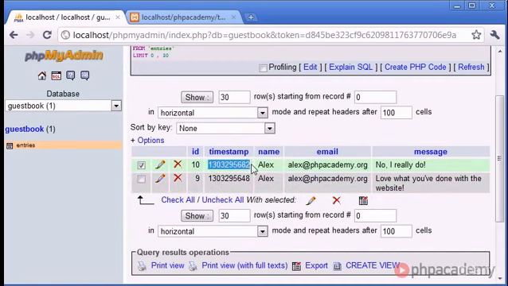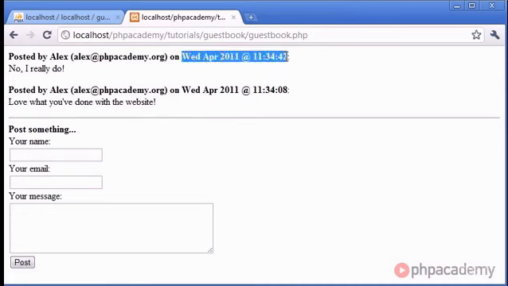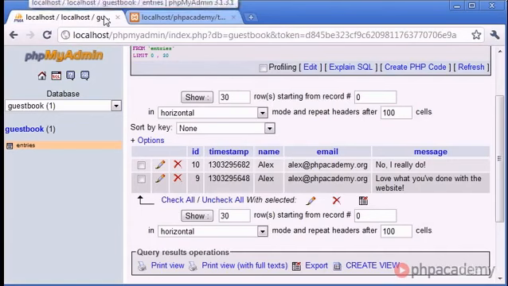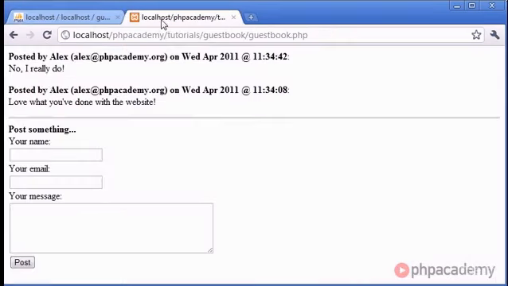And you can see here the timestamp in its numerical form, and that represents the current date and time. You can see that this is 34 and 8 seconds, and this is 34 and 42 seconds. So we'll be transforming this value to a date later on. And then we've got the name, email and message, nothing special there. You can see it's plain text, and it's output onto the page here.